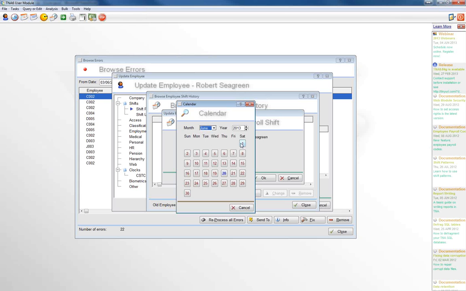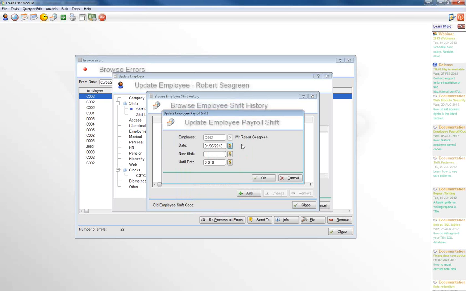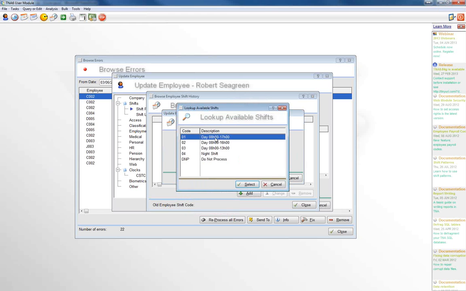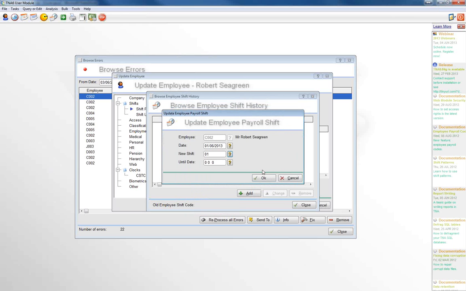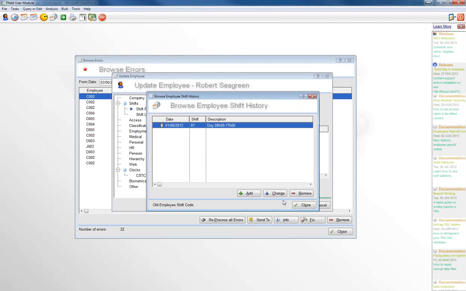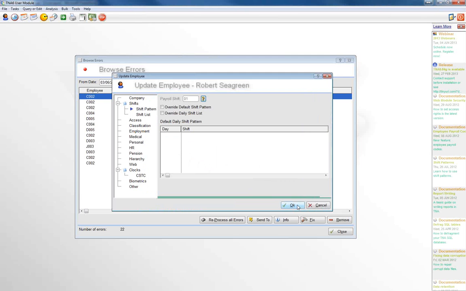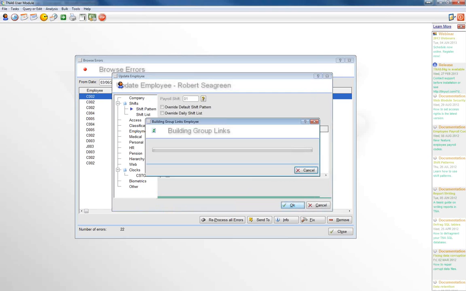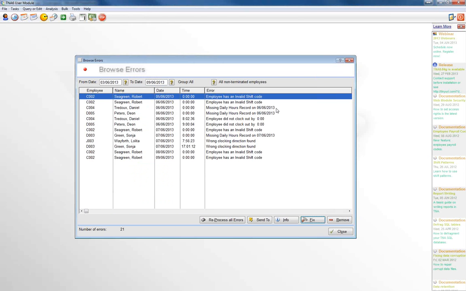I'm going to say from the 1st of June. I want this employee to be on the shift, and I want to allocate him to the 8 till 5 shift. We can just leave the until date because I want him to be on this shift forever until we terminate him. So we can just click on OK, and then we can close this window and click on OK on this one as well, and that error will disappear for that day.